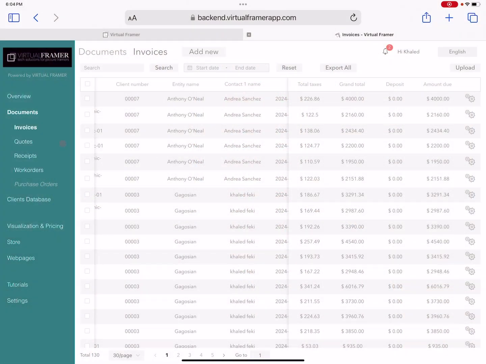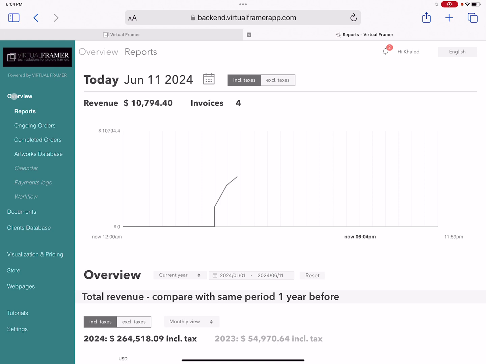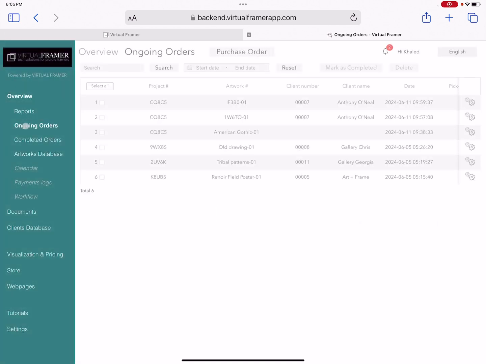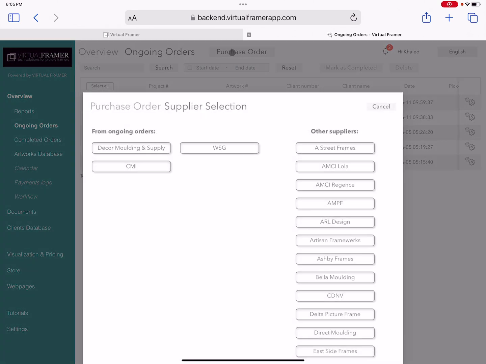Here we can also go to the overview again, and all the orders that we marked as confirmed are listed here. Whenever an order is finished, you can just click here to mark it as complete. And as long as it's in the ongoing orders list, Virtual Framer can help you with the purchase order. So I'm going to click here on purchase order.